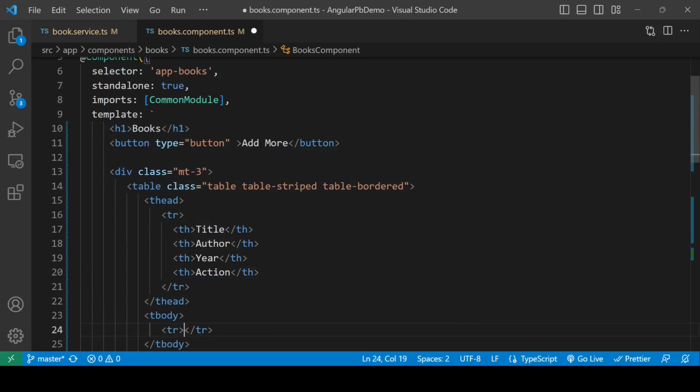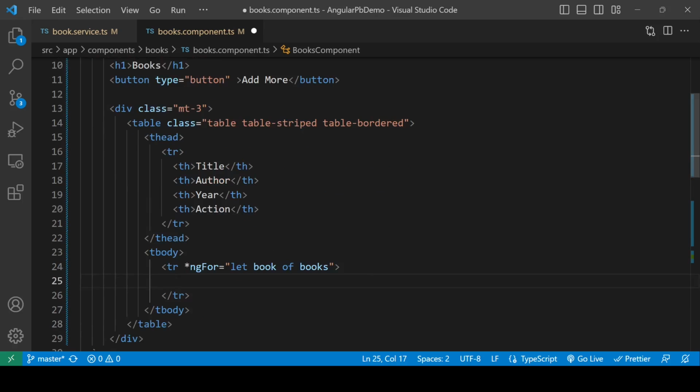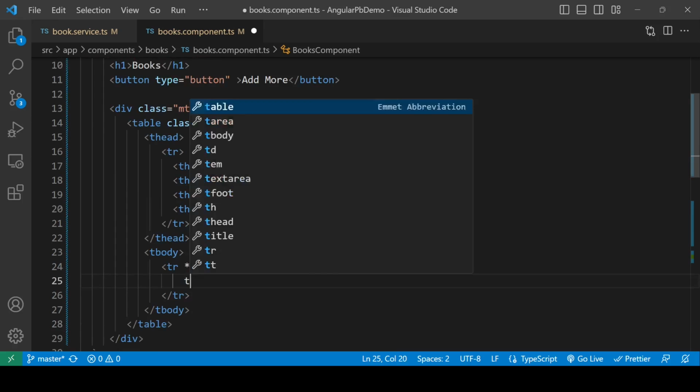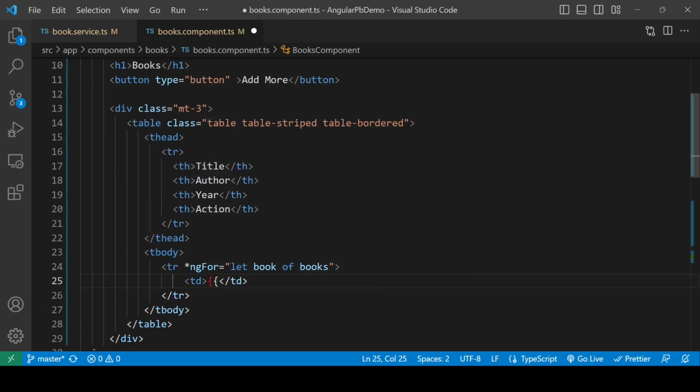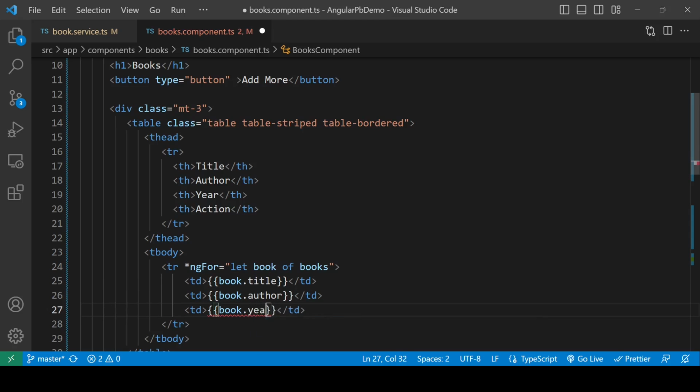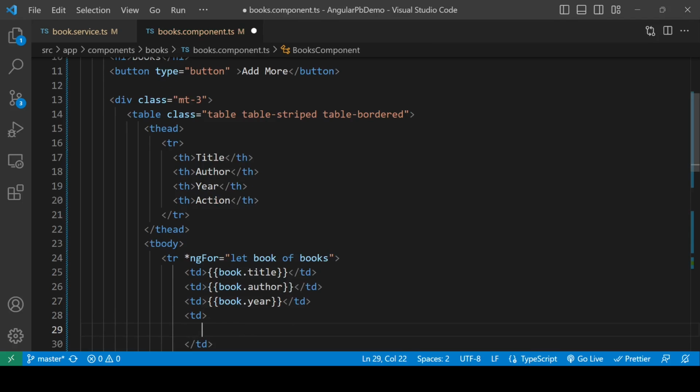Now we will have tr, where we will define our ngFor loop. ngFor let book of books. Here we will have some td, and here we will define book dot title. Okay, here we will define book dot author, book dot year, and we'll have two action links here for edit and delete.